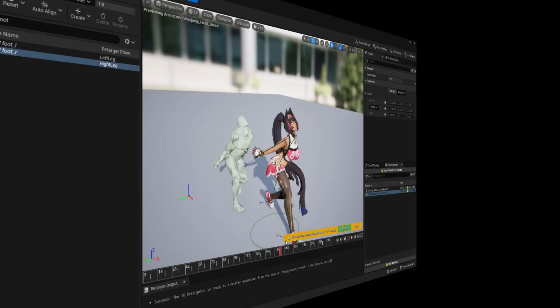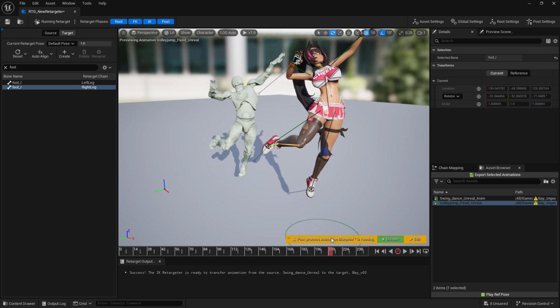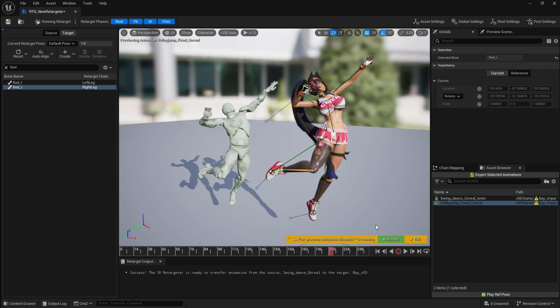Now that you understand the basic features of Rig2U5, we can use our exported characters from Blender into the IK Retargeter in the next video.